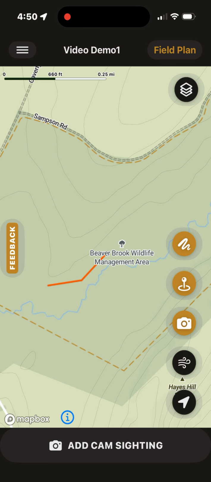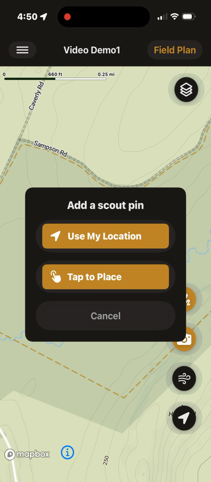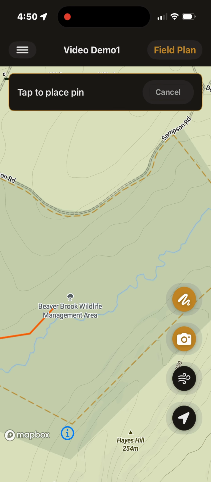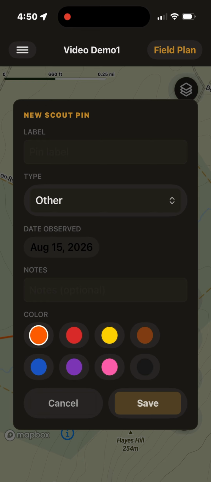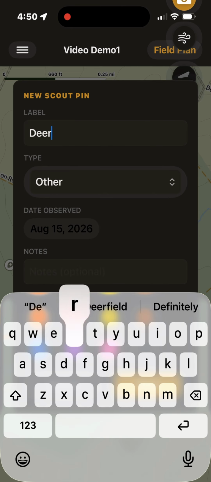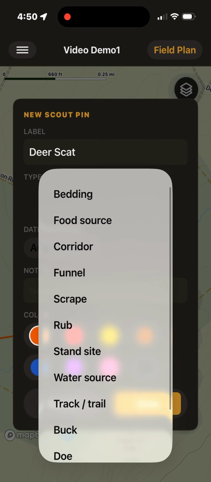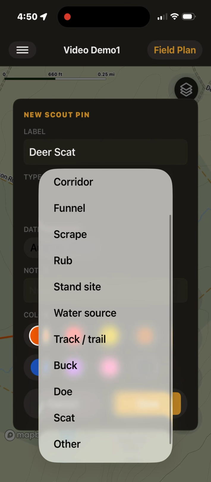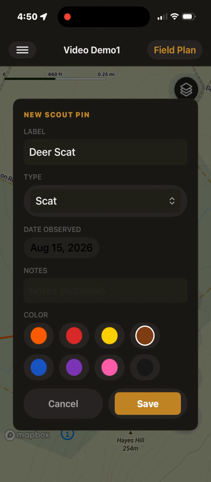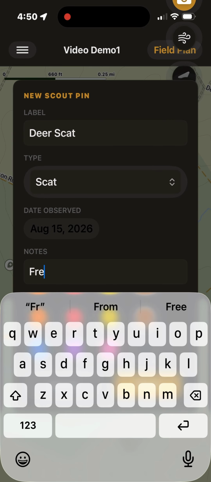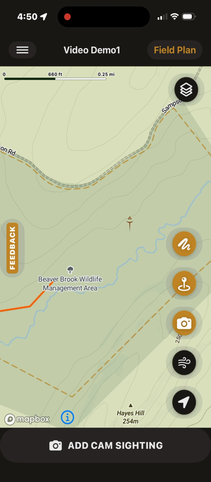Moving on below the draw shapes, we've got add a scout pin. You can either use my location or tap to add it manually. Obviously, we're not in the field right now, so we're just going to tap to add manually. You're going to select the type of sign you're scouting. In this case, it's deer scat. Put in the label and then select the type. You can put the date observed, any notes, if it's fresh, if it's stale. Again, we're constantly trying to help the model to know what you know and see what you're seeing on the ground. We're going to go ahead and click save.